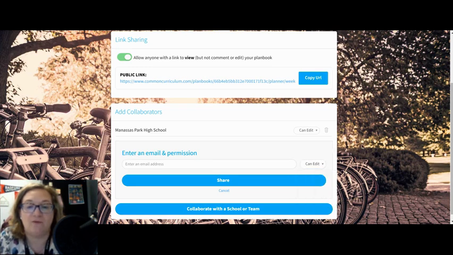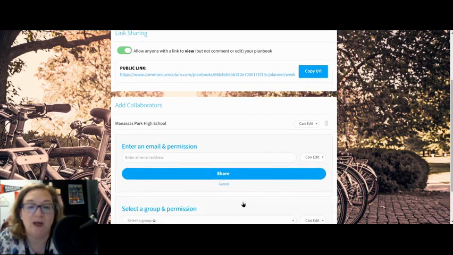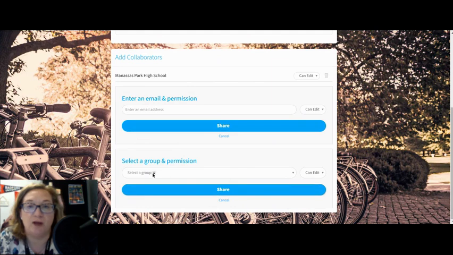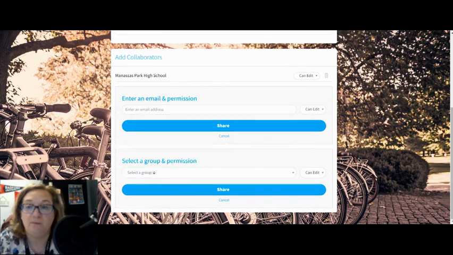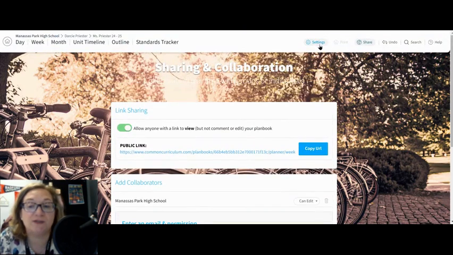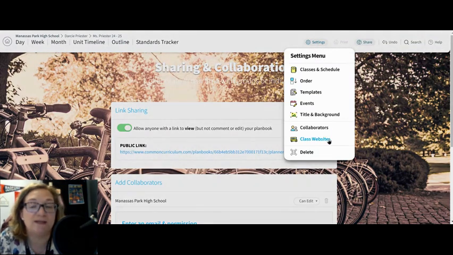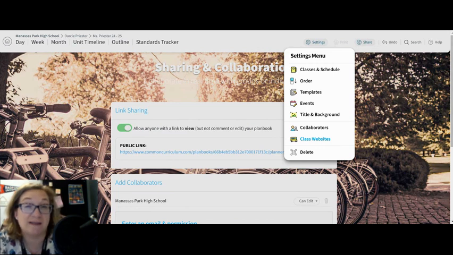Or if we're collaborating with that school or team, I can select the group or the department that I want to share my plan book with. Going back to settings, you'll see that it has an option for class websites. You do not need to worry about that. Canvas essentially acts as that class website, so we do not create or utilize this feature in Common Curriculum. And then for some reason, if you need to delete your plan book, you can do so.